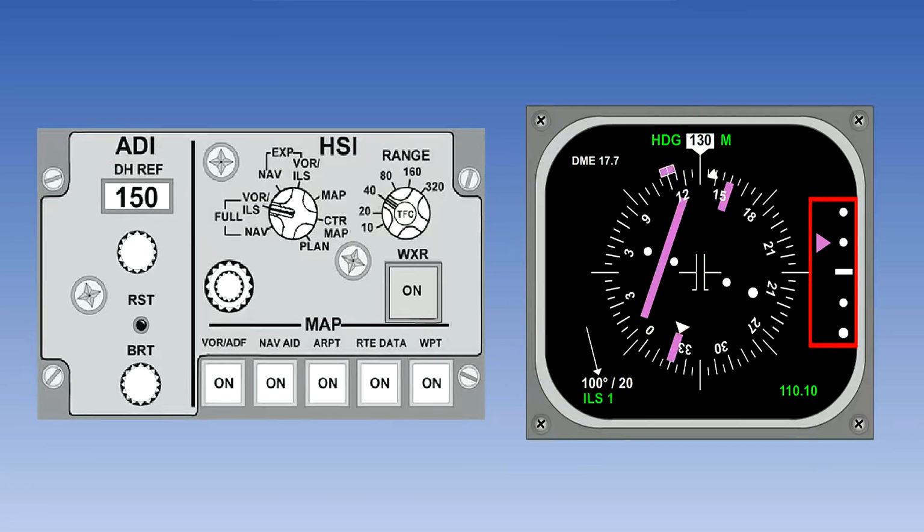In addition, of course, the ILS mode needs to display glide slope information. And this can be seen to the right of the EHSI screen in the form of a magenta glide slope pointer along with a 2-dot fly-up fly-down deviation scale.